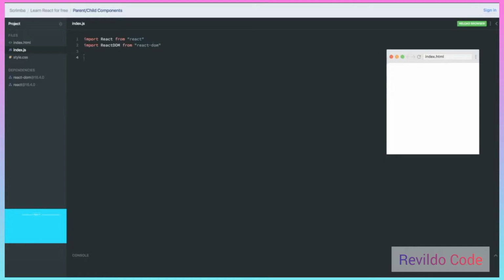Take a second to see if you can remember what the next step is. You can start with something simple like getting Hello World as an H1 to show up in our browser. In order for anything to show up on the page, we need to use ReactDOM.render. First parameter is what we want to render, so maybe H1. With Hello World.